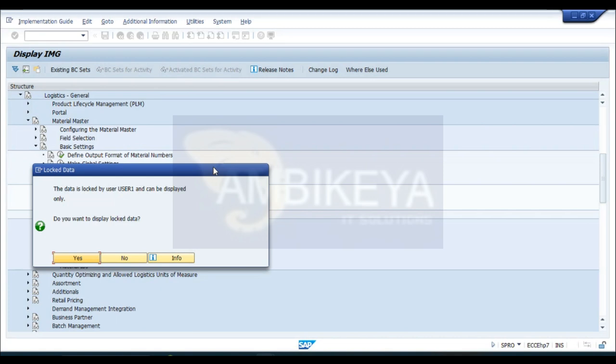And this error will come in real time also. First of all, it says you are not authorized to use this transaction. To correct this error, we have to reach out to the basis consultant. The basis consultant will remove this locking.